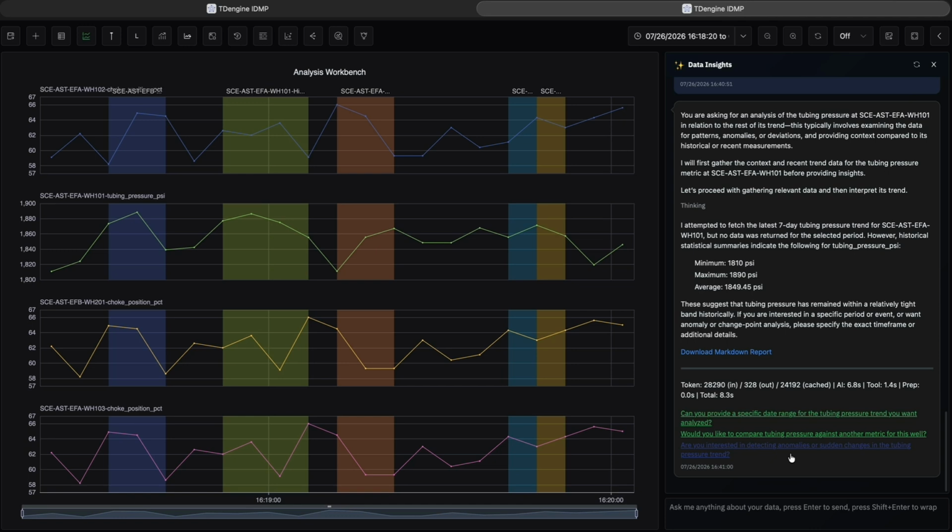TD Engine bakes this into every part of the platform, meaning you will always have an AI copilot to help you out and to provide you with the best operational insights.